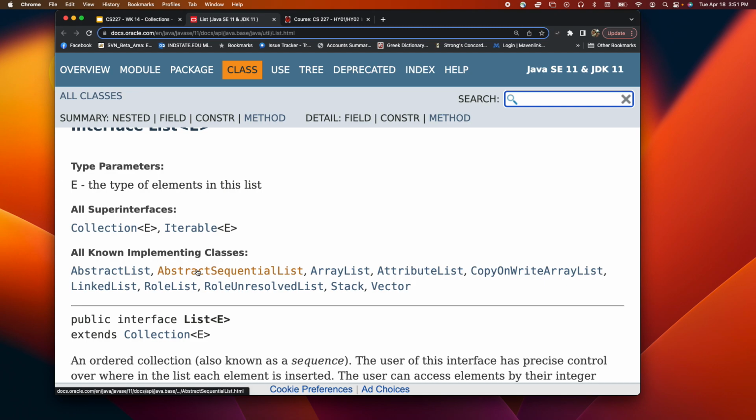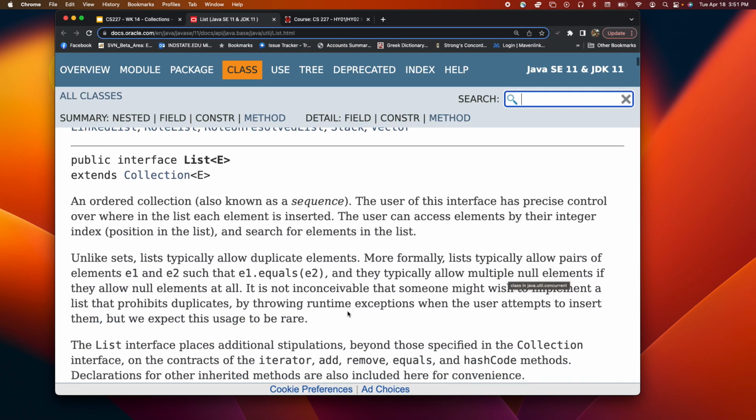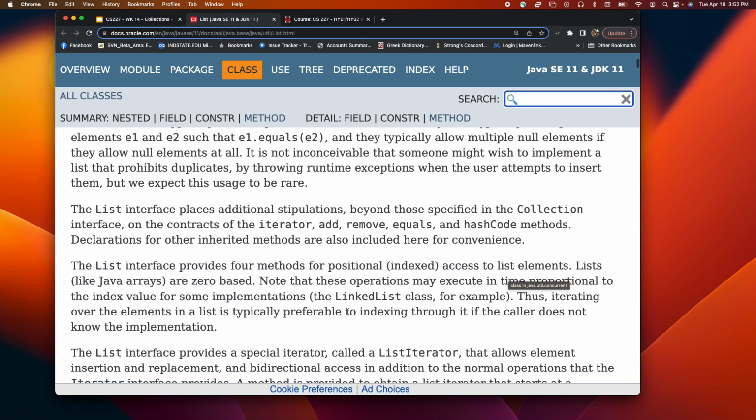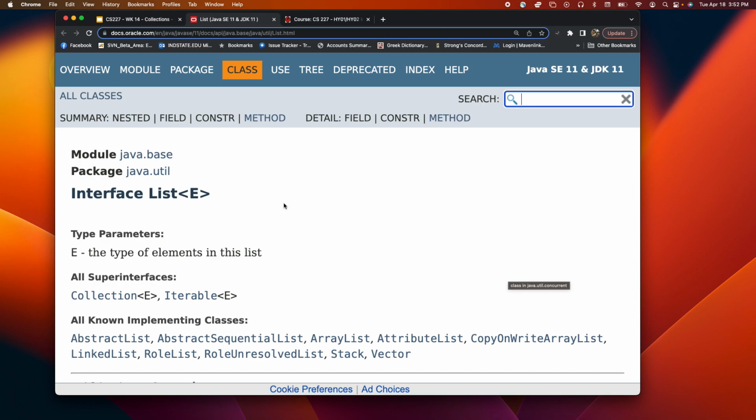AbstractList, AbstractSequentialList, ArrayList, AttributeList, CopyOnWriteArrayList, right? There's a bunch of these. All of these implement the list. And of course, you have all of the finer detail about what the list is. I recommend that you take time to look at the Java doc. You'll find this at docs.oracle.com. This is version 11, but the list has not changed. It's pretty much the same as far as the documentation goes, all the way up to 17.